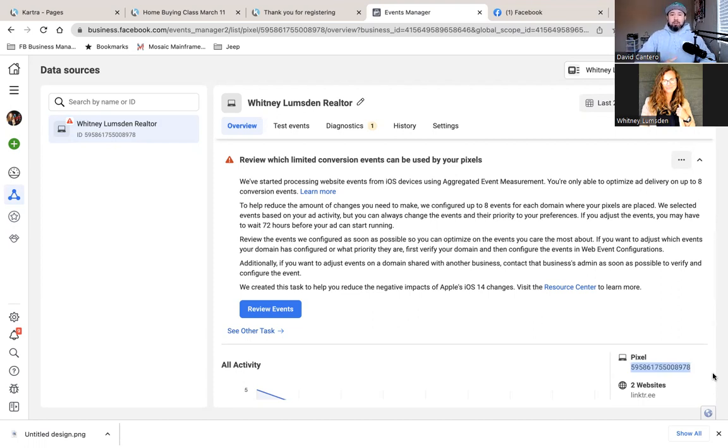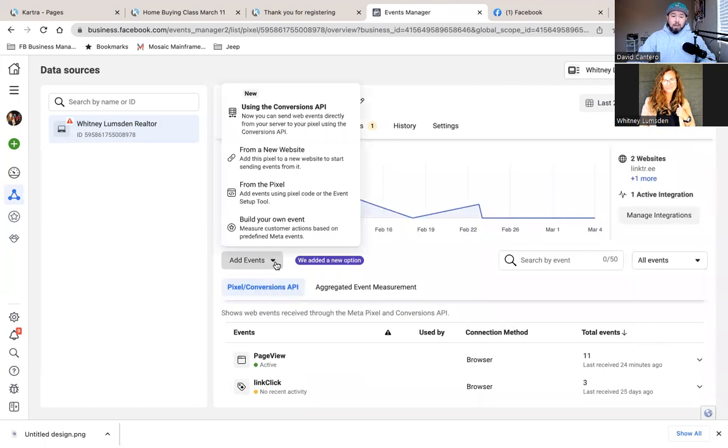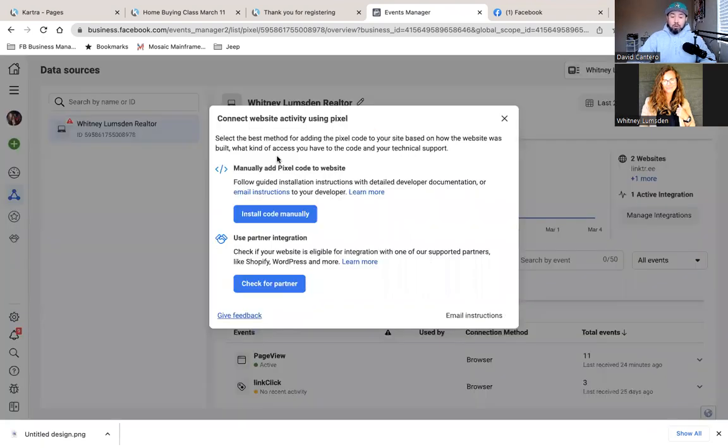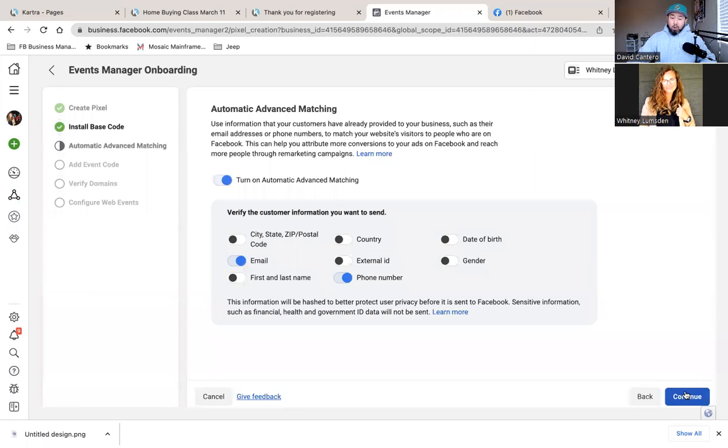So you take that number, copy it, and paste it into the settings. But Kartra asks for the whole pixel, the whole code. To get it, all you do is scroll down right here to all activity, click add events on the drop down in the middle to the left, and then choose from a new website, install code manually, copy code, continue.